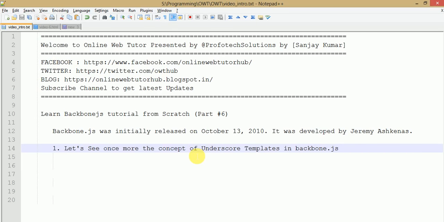So as we know, guys, Backbone.js supports several types of templating engines. First, it hardly depends upon underscore JS, as we have seen in the introduction part, and it also supports the Handlebars templating engines. When we study models and collections, in those videos we will discuss the Handlebars templating engines. So in this video session, we are going to revise underscore templates in Backbone.js.